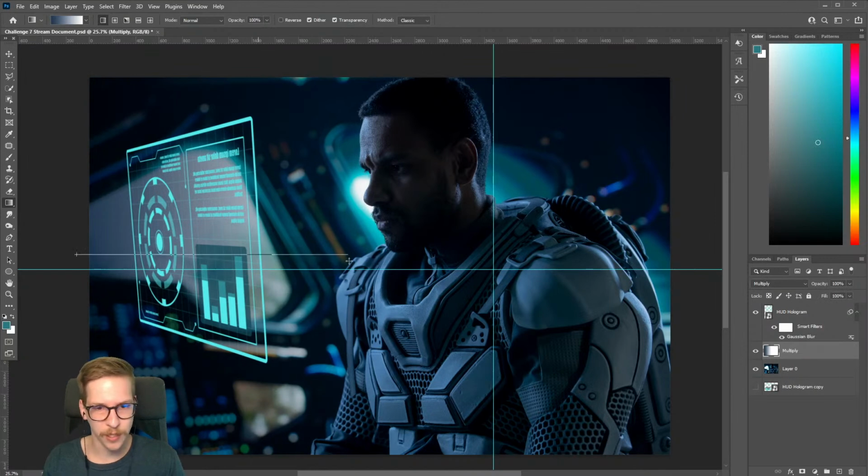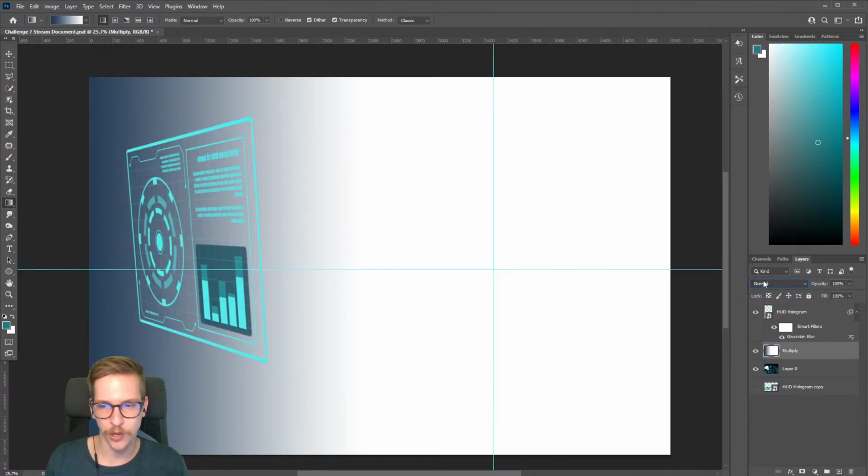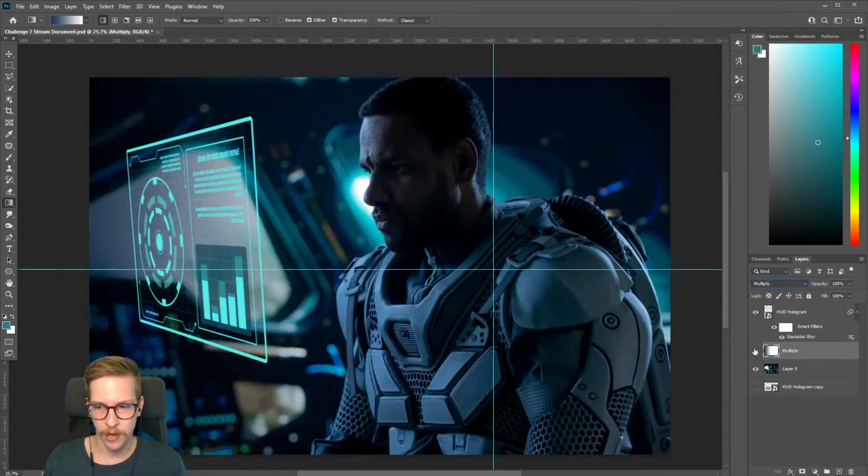Basically, it just affects the background but not his face. I think right up to his face looks pretty good. Since this is set to multiply, we get that effect. If it was on normal, it would look like that. But we're getting a little bit of a gradient just behind the hologram like we want. So I think that works pretty well.